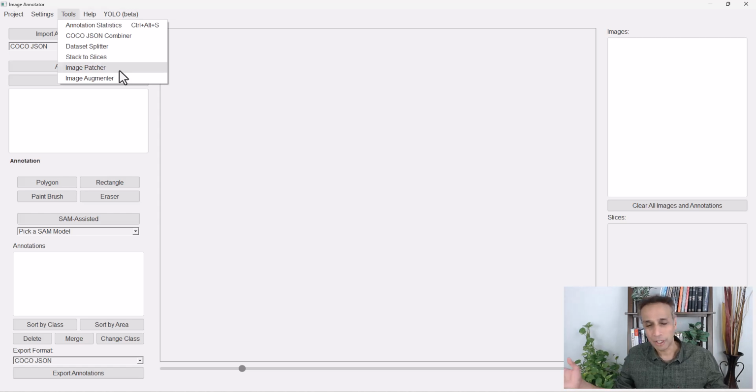Image patcher: if you have a large image, and the deep learning algorithm you're trying to use requires images in a specific size, 256 by 256, whatever, you can break large images into that size. Image augmenter, same thing. If you have 50 images in a directory and you want to apply certain transformations, augment them and save them. Usually you do it on the fly when you're training, but if you want to save and supply those, this can be useful.